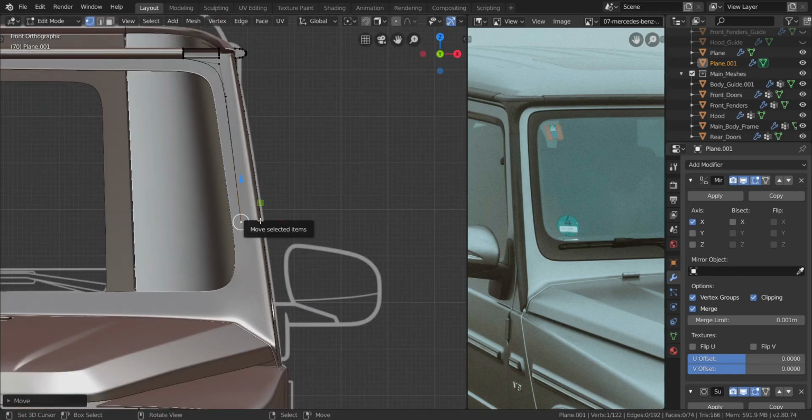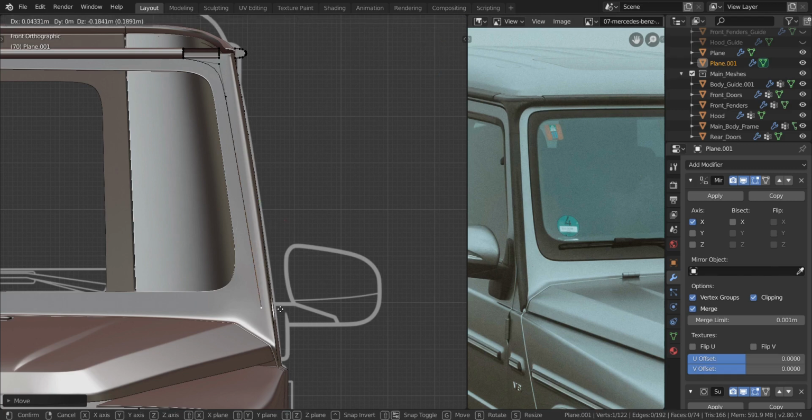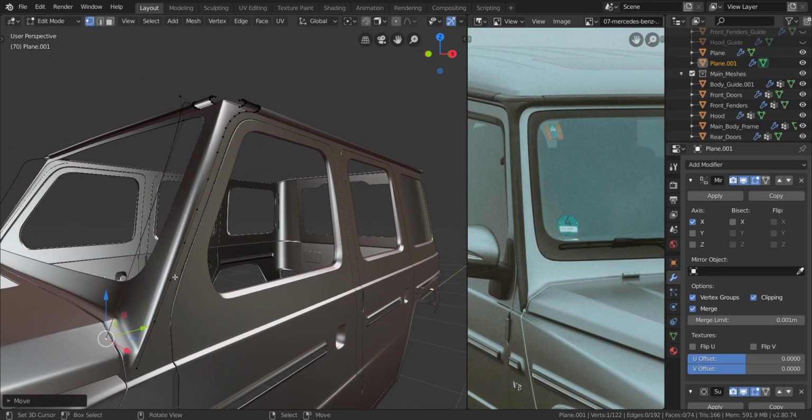I'm going to press G. Let me see where that ends. Okay, so it goes pretty far. So I'm going to move that down to about here, like this. Yeah.